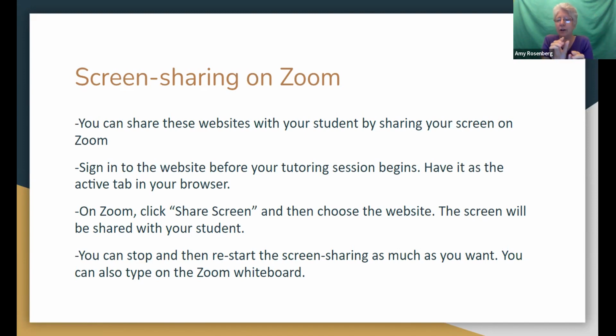When you click that green button at the bottom of Zoom for share screen, a couple of options will pop up. The students won't see the pop-up window that you have. It asks what you want to share. I generally use Google Chrome, and I have it as an active tab. That's the one that's open, and if it's not open, I have to go open it. But once it's open and you click on it, it'll instantly share the screen. And you can always start it and stop it again.